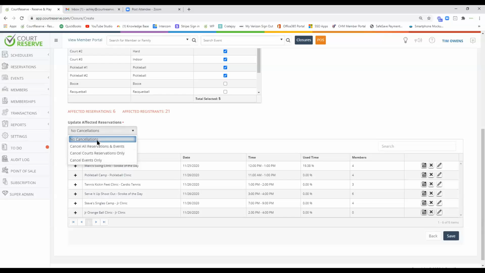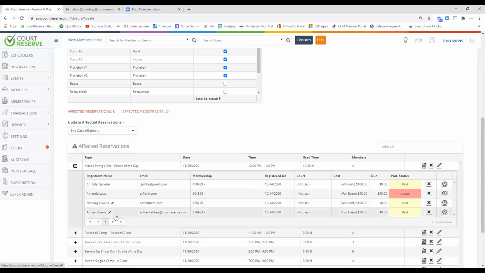So you have 4 options. No cancellations. If you don't do this, nothing's going to be canceled and nothing's going to happen. Then there's close or cancel all reservations and events, cancel court reservations only, or cancel events only. These 3 options here are the options that will send notification by email to your members, letting them know, hey, it's raining, your reservation, your event has been canceled due to rain.